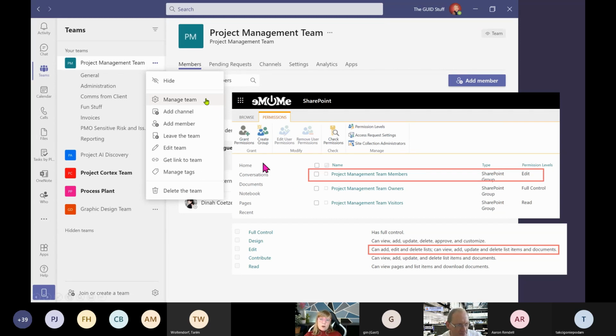Now, if you go on the team and you go to manage team, you will see that it shows you in the team who the members and owners are, but also if you navigate to SharePoint, it shows you 3 distinct groups, which as SharePoint people we're used to: my members, my owners, and my visitors. And you need to know that all the owners and members in your team are added to the members group on SharePoint. They can edit, delete lists, view, add, update, edit, delete list items and documents. So those members in your team can also create apps and delete apps on the SharePoint site, okay?